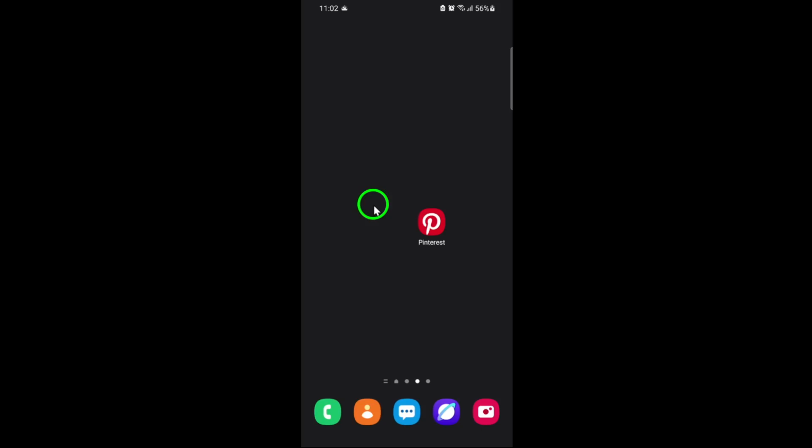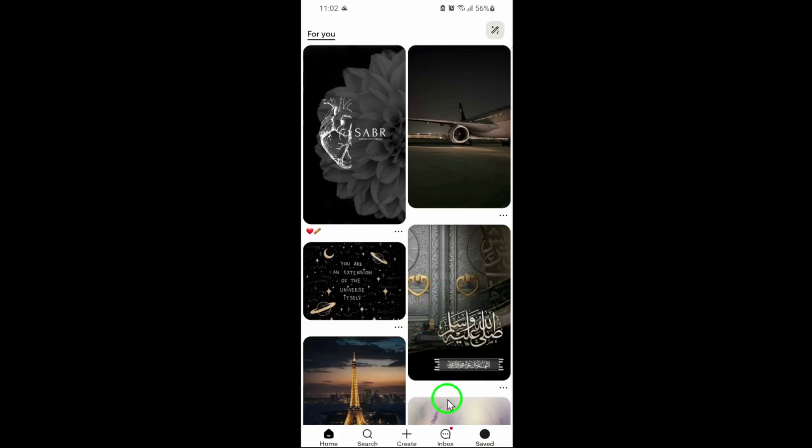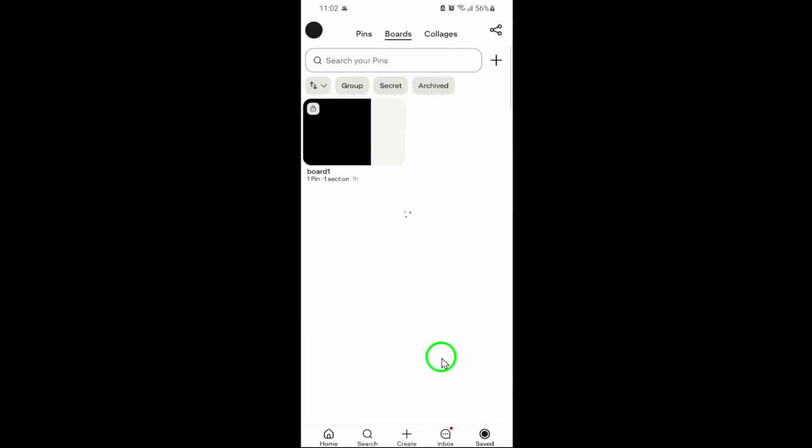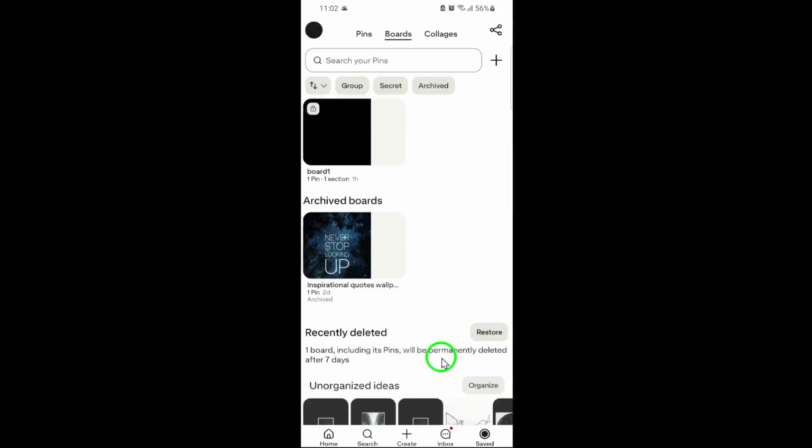Whether you're a seasoned Pinterest user or just getting started, these updated steps will help you navigate the app with confidence. First, grab your phone and open the Pinterest app. Once you're in, head straight to your profile by tapping your profile icon, usually found at the bottom right corner of your screen. This is your personal hub on Pinterest, where you can see everything you've saved, organized, and created.